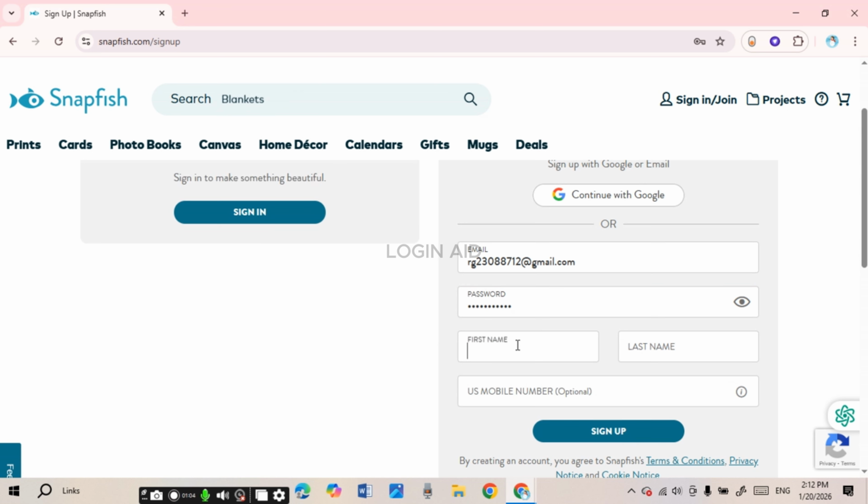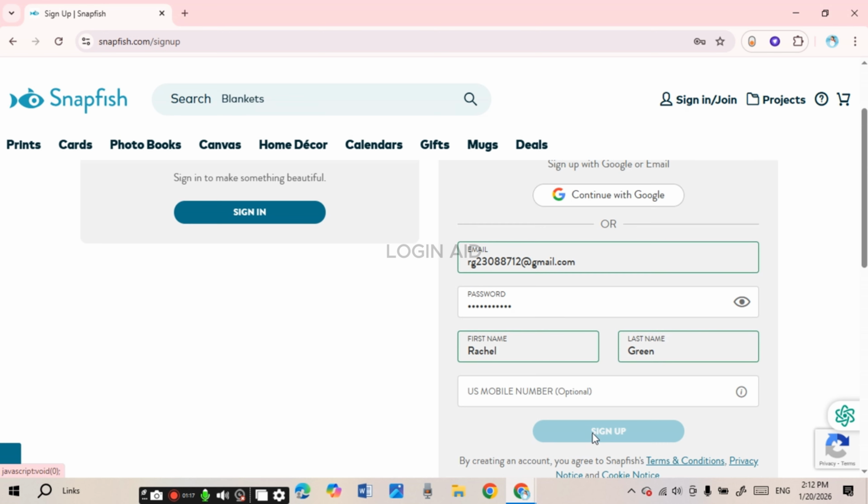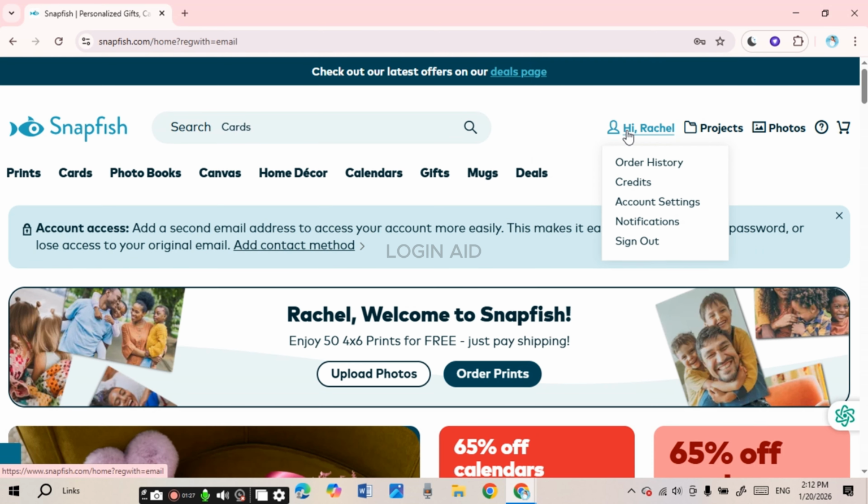Now after you do that, enter your first name. Likewise, enter the last name. You can also enter the US mobile number if you want. It is completely optional. Now after you enter this information, click on this option sign up that you can see on the screen. Now after a while, you can see over here your account will easily be created.